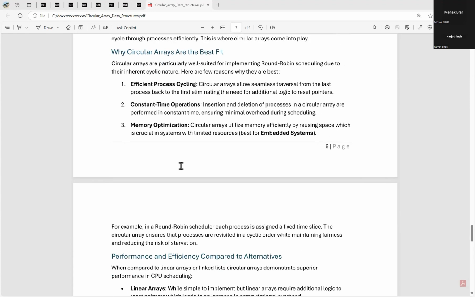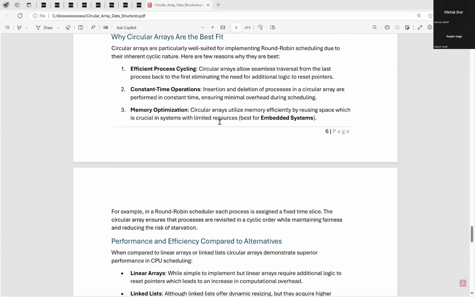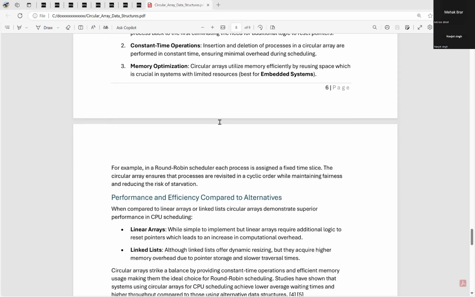The second one is constant time operations. As we know, insertion and deletion of processes in circular arrays are performed in constant time, which ensures minimal overhead during scheduling. And the last one, which is very important for embedded systems, is memory optimization. Circular arrays utilize memory efficiently by reducing space. That's why it's crucial when we have limited resources like CPU power and storage, and why it's best for embedded systems, as they contain less memory.